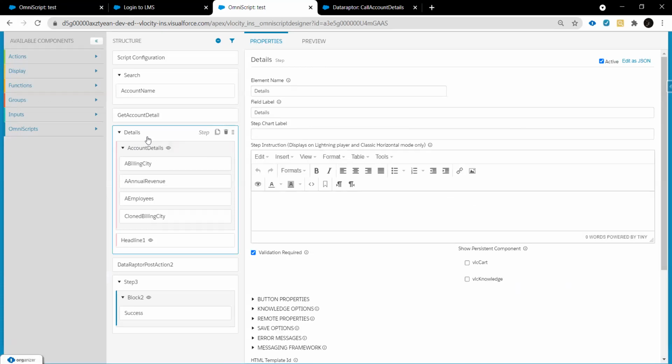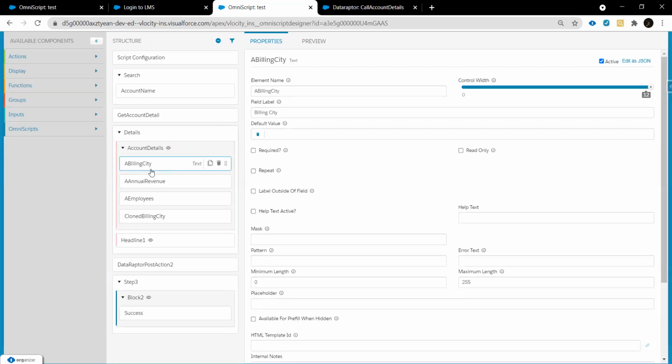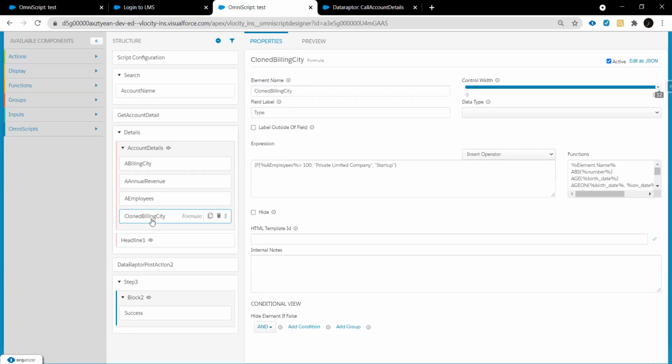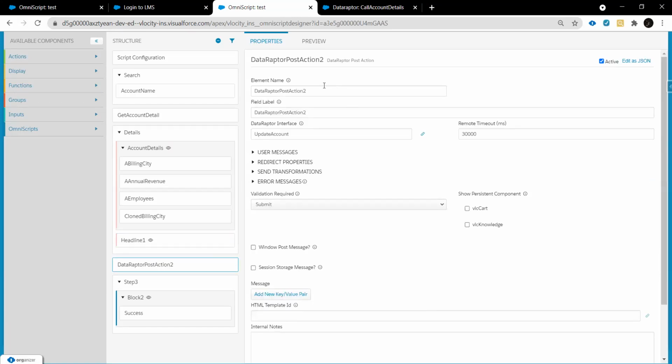Now we have two options: the result may contain valid information, or it may have nothing. So if it has any information, that means if the ID is not null, then we will show them the billing city, country, revenue, employee, and code. Okay, so this we will show like that. But if there is no information, it will simply show this no data. And then we make the update action.